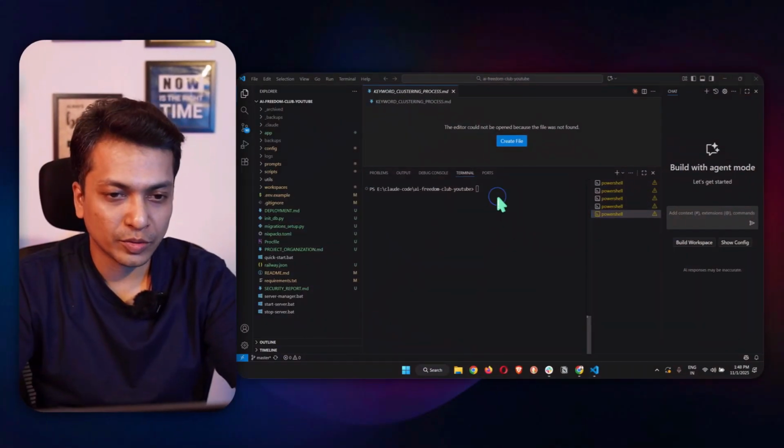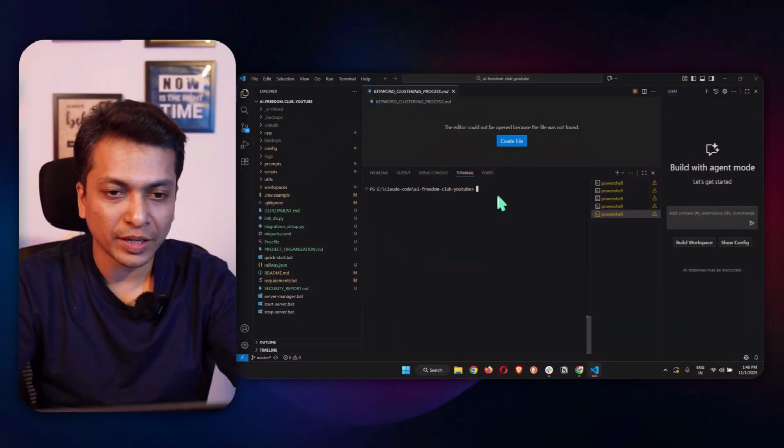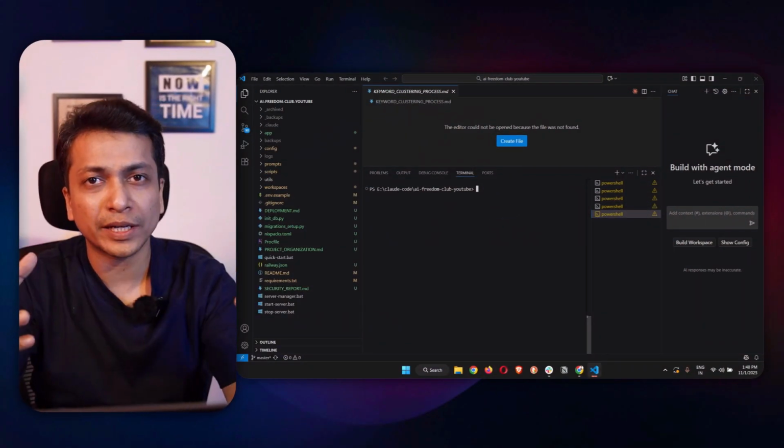Okay. So right now I'm in VS Code and I just want to show you a small tool that I've built with vibe coding completely.